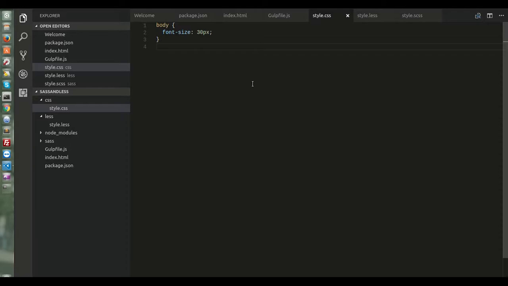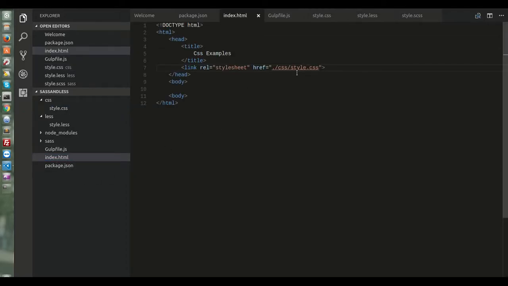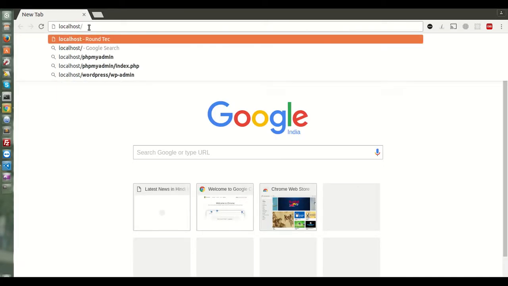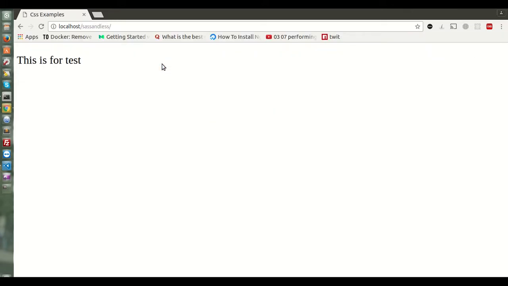Similarly, if you want to use it in our HTML, we can use it with no issue, style or CSS. Right. This is for test. Now we're going to run it. Localhost slash less. See, this is coming fine.